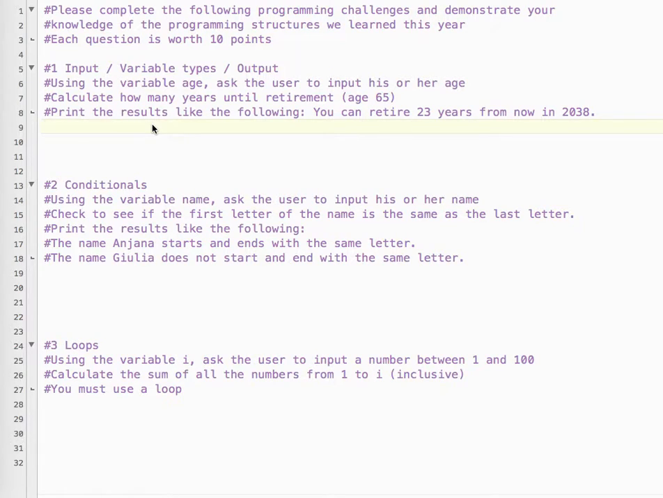Okay, so let's work our way through the Python final review one. The first question is about input, variable types, and output. It says using the variable age, ask the user to input his or her age. Calculate how many years until retirement, people retire at the age of 65, and print the results in the following format: You can retire 23 years from now in 2038.